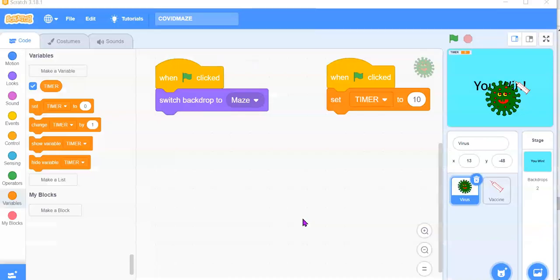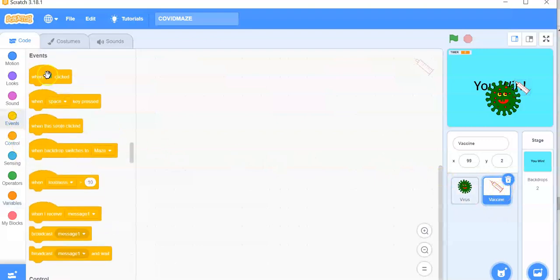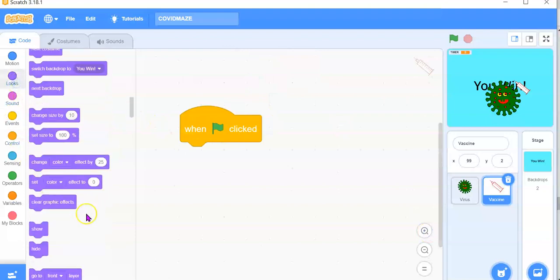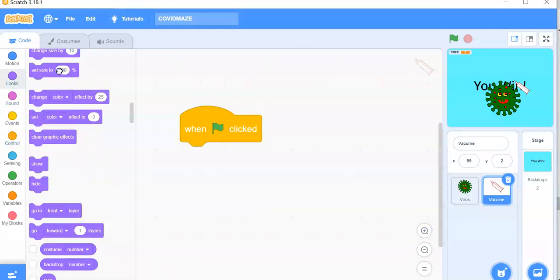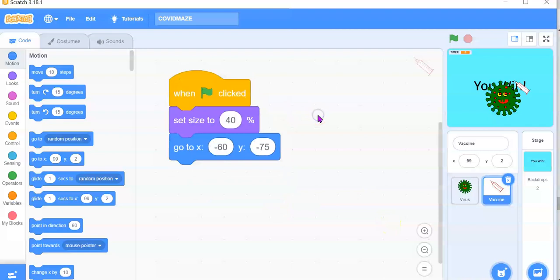So this is for the vaccine. So for vaccine, first remember to select vaccine, and also must have the when green flag is pressed. When green flag is clicked, then you go to resize, so resize is looks. Set size to 40%, and you must go to this position, so motion, go to x and y, so enter the values that were given. So it is -60 and -75.